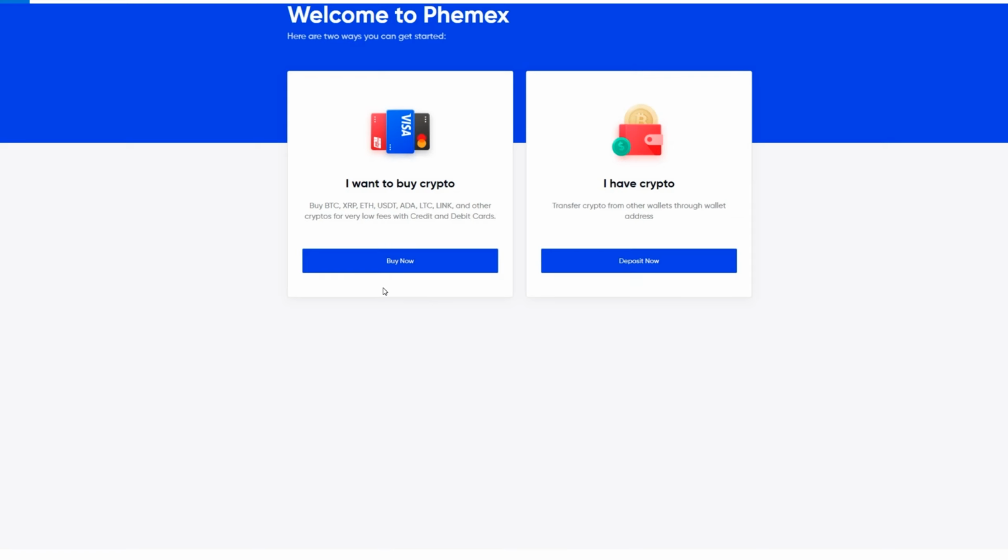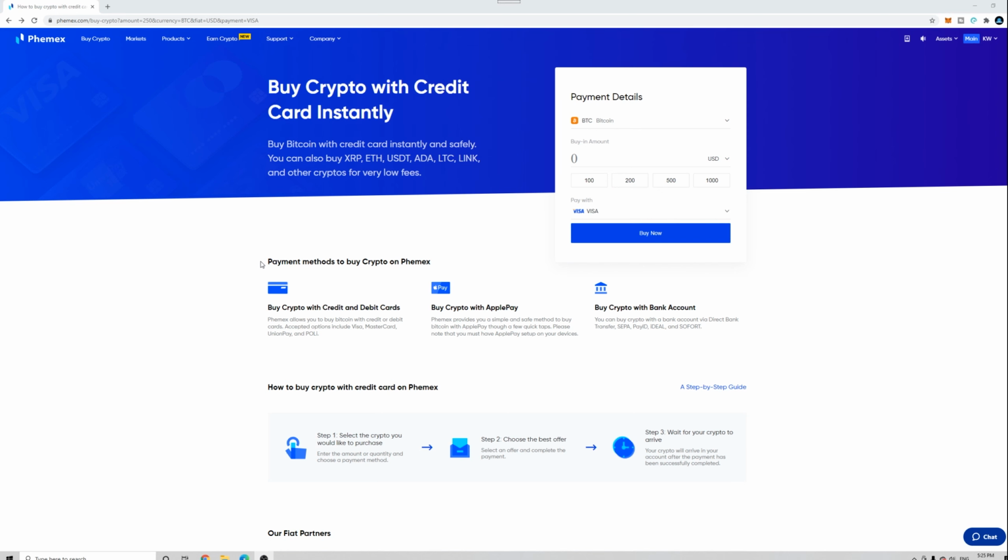If you're looking to purchase crypto using a credit card or debit card, you can do that from this screen here by simply clicking Buy Now. As you can see, there's various different payment methods to buy crypto on Phemex. You can buy crypto with credit and debit cards, you can buy crypto with Apple Pay, and you can buy crypto with a bank account. They have a step-by-step guide right here, so be sure to click on this link and read it very, very carefully before making your first purchase.